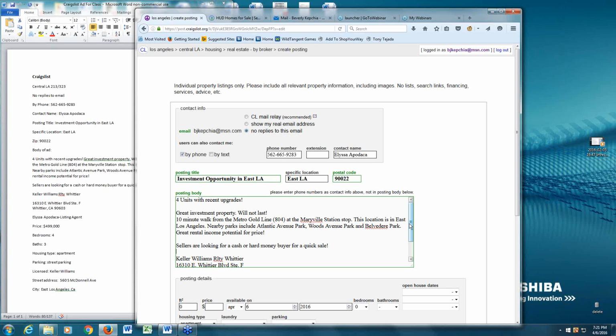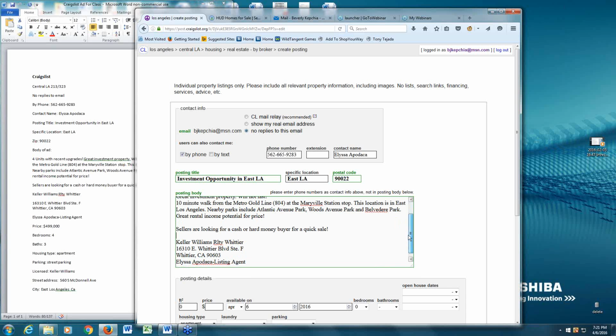This location is in East Los Angeles. Nearby parks include Atlantic Avenue Park, Woods Avenue Park, and Belvedere Park. Great rental income, potential for price. Sellers are looking for a cash or hard money buyer for a quick sell. Then I put the name of the office and listing agent Alyssa again.